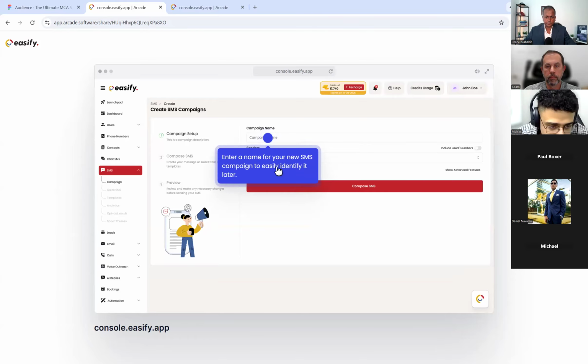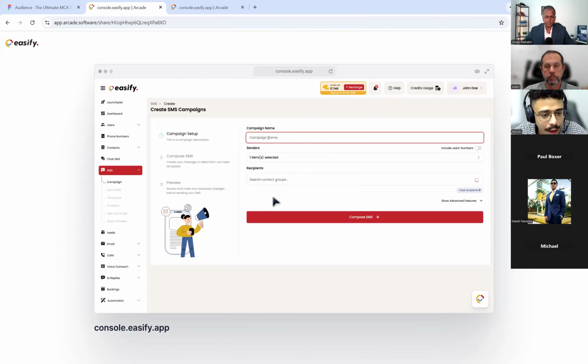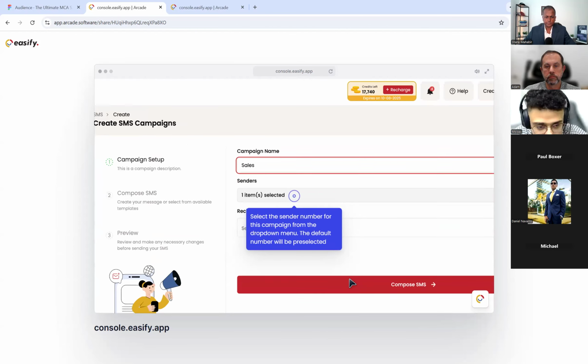And here's where you create the campaign. Essentially, all you need to do is give it a name, choose the phone numbers that you're sending from, and then choose the contact list that you're going to be sending the campaign to.